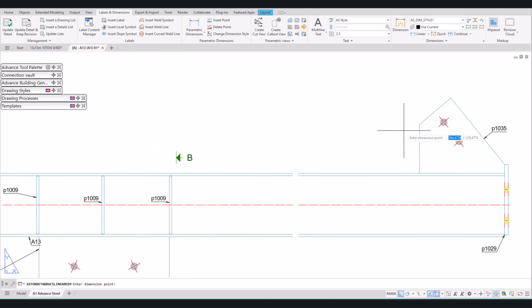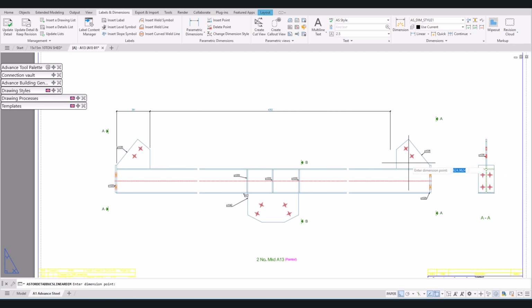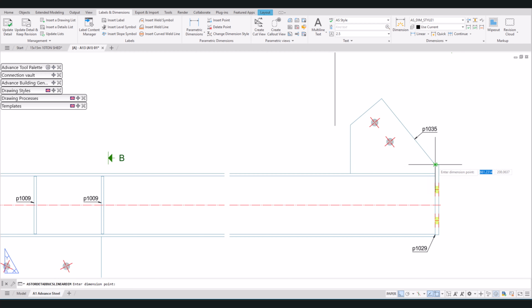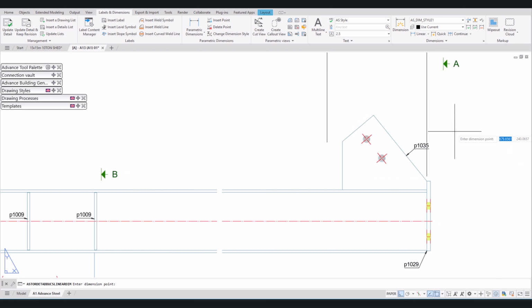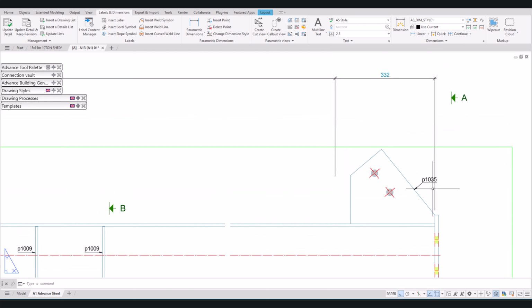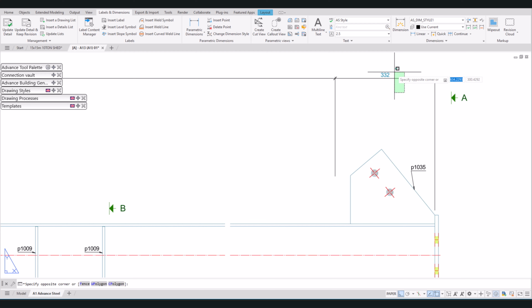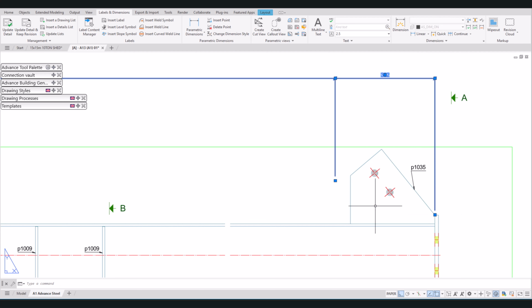And then I'm going to deliberately pick a point that is not supposed to be the one that I want. Then I'm going to hit enter, and hit enter the second time to close off the command, right? So let's say you've done this and you want to move this dimension to there. You don't need to delete. You can simply select the dimension. As you can see, you've got the nodes.